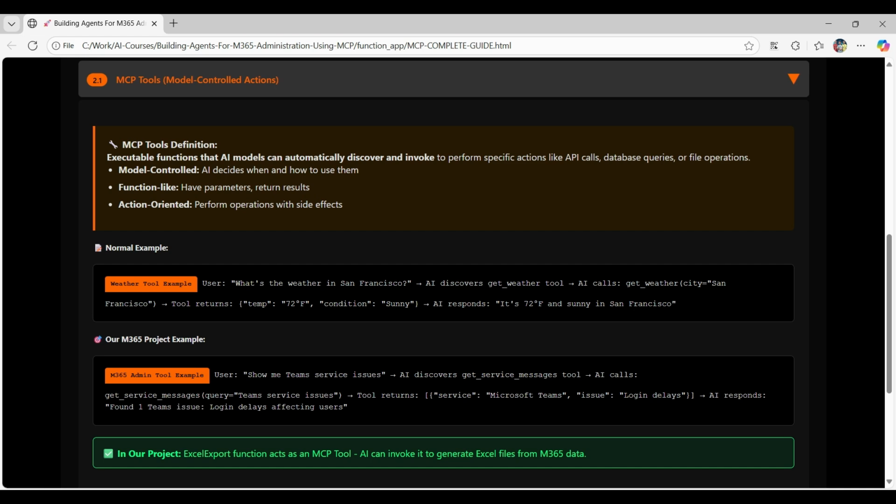Let me give you a concrete example that will make this crystal clear. Imagine you're working in an IDE and you ask, what's the weather like in San Francisco today? In a traditional system, you'd need to write code that explicitly calls a weather API. But with MCP tools, here's what happens. The AI recognizes that you're asking for weather information. It automatically discovers that there's a get weather tool available. It figures out that it needs to call this tool with a city parameter. It invokes get weather with the parameter San Francisco.